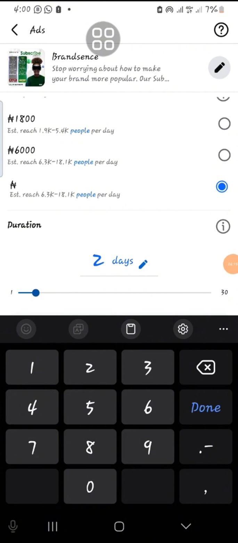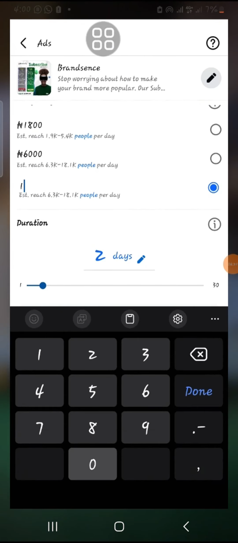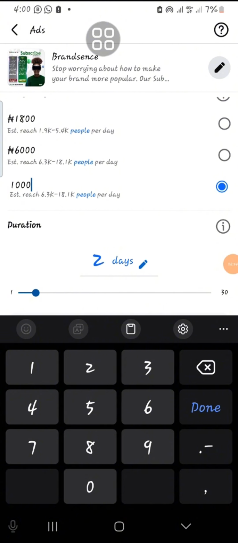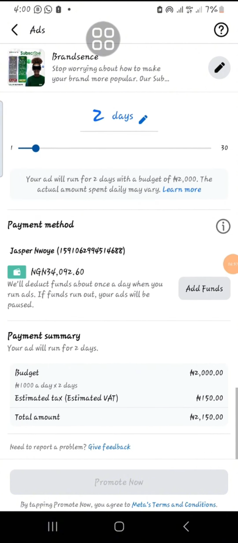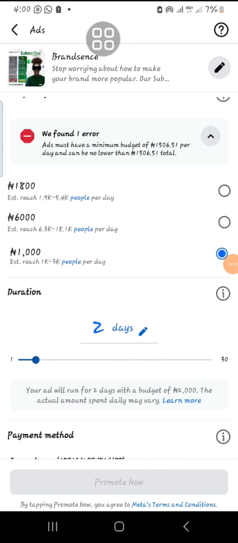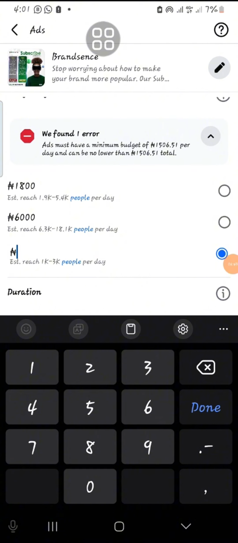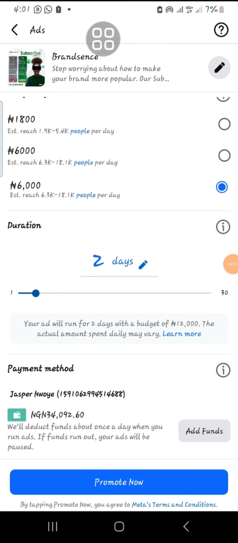Let me see if I reduce the budget, if they will come up with such. Let me say 1,000 for 2 days. We said the ad must spend up to more than 1,506 naira a day. Okay, I still do not get any notice for number of days. So depending on your budget and depending on your kind of ad you're running, that will determine the kind of error that will come up for you. So we are back to 6,000. I can leave it at 2 days for the sake of this training.